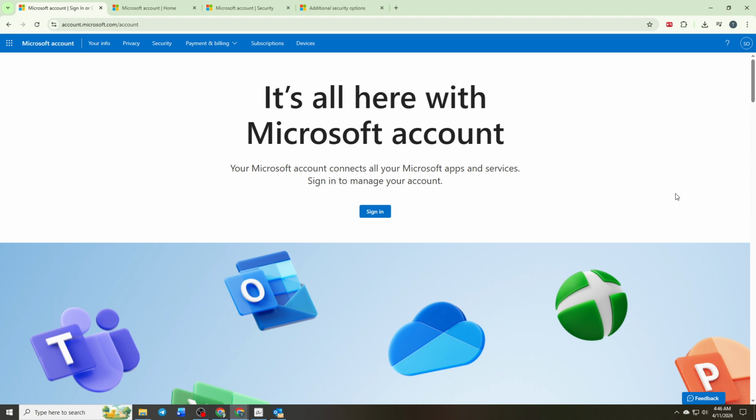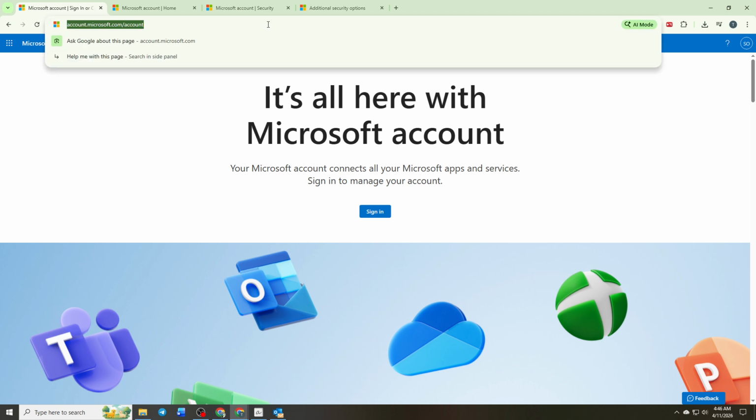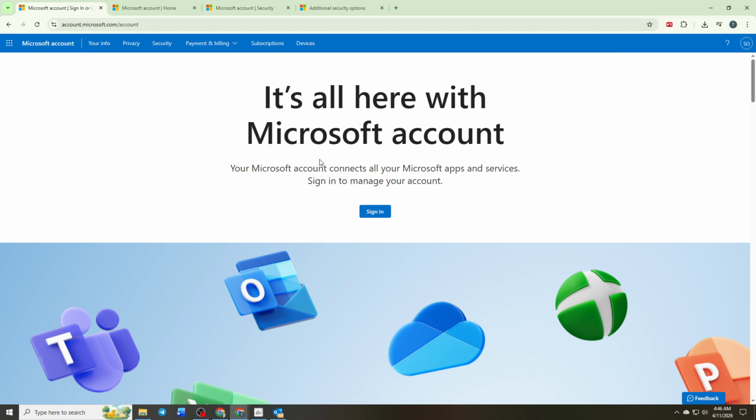To get started, open your web browser and go to the Office 365 login page. You can do this by searching for it online and selecting the appropriate result. Once the page loads, click on the Sign In option located at the top of the screen. Next, enter your email address or phone number associated with your account. Then proceed to the next step.